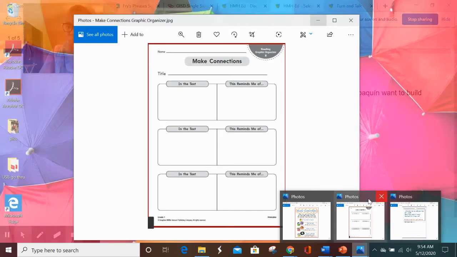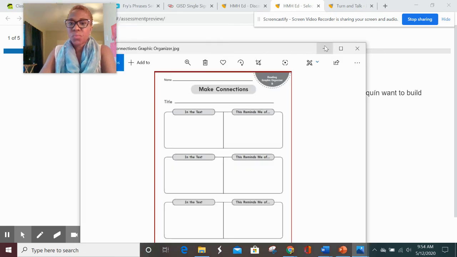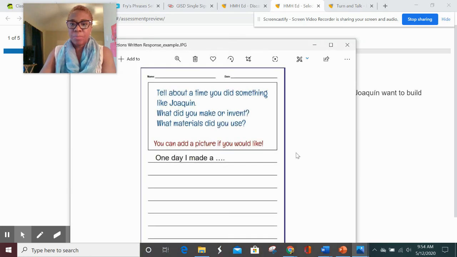So we went over everything. So you are not, repeat and tell your parents, you are not turning in the Make Connections graphic organizer. You're just going to think about ways that it reminded you of something. Do your selection quiz. This is your reading grade. And do your writing prompt. This is your writing grade.